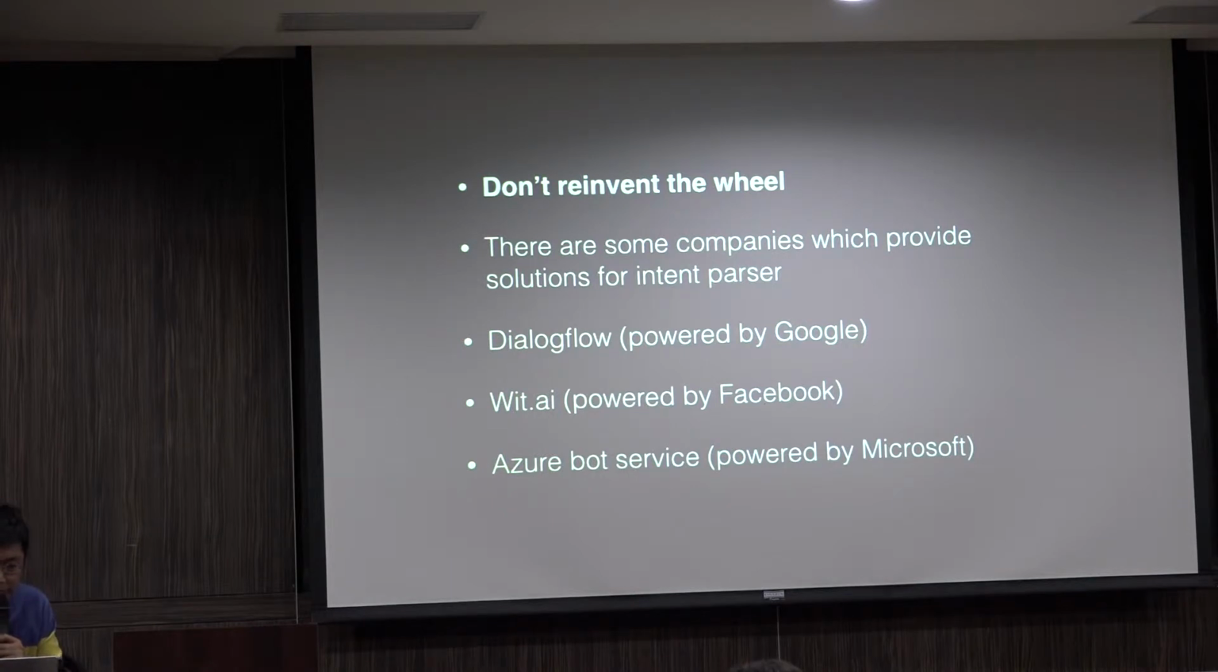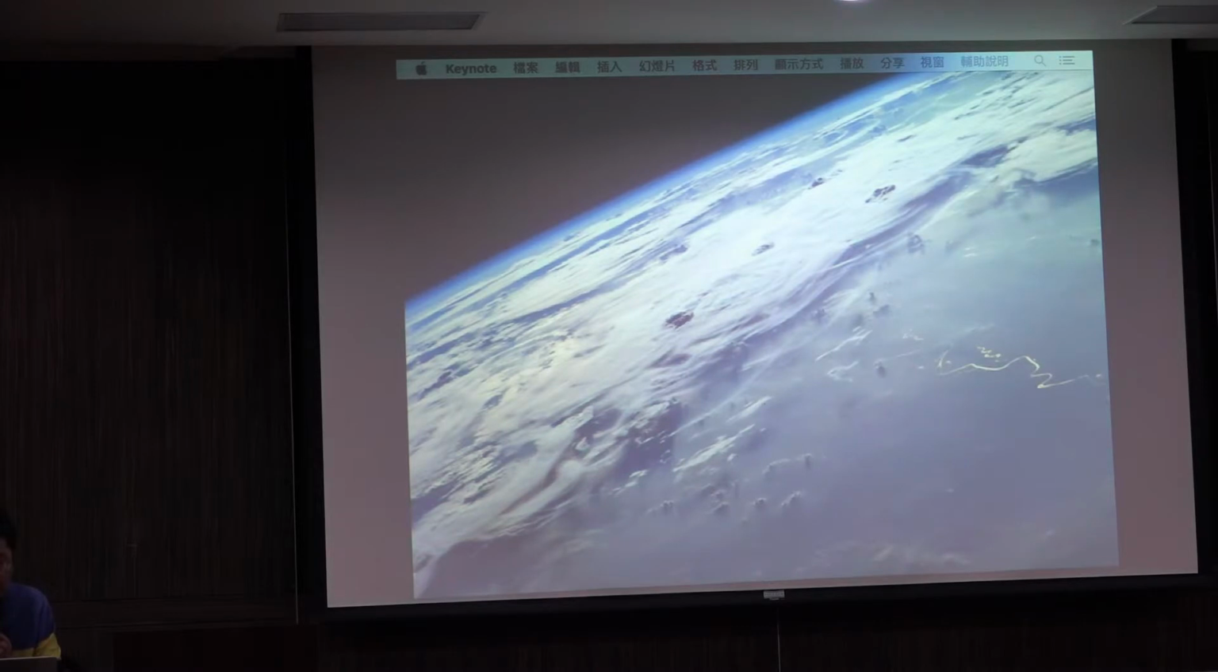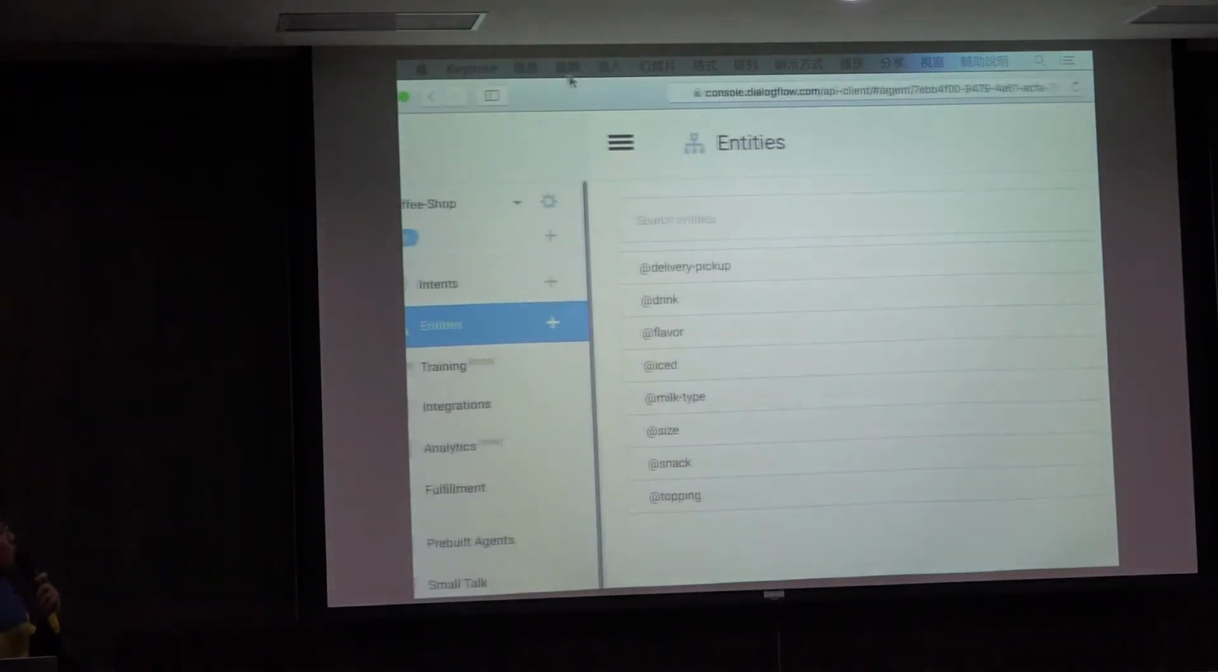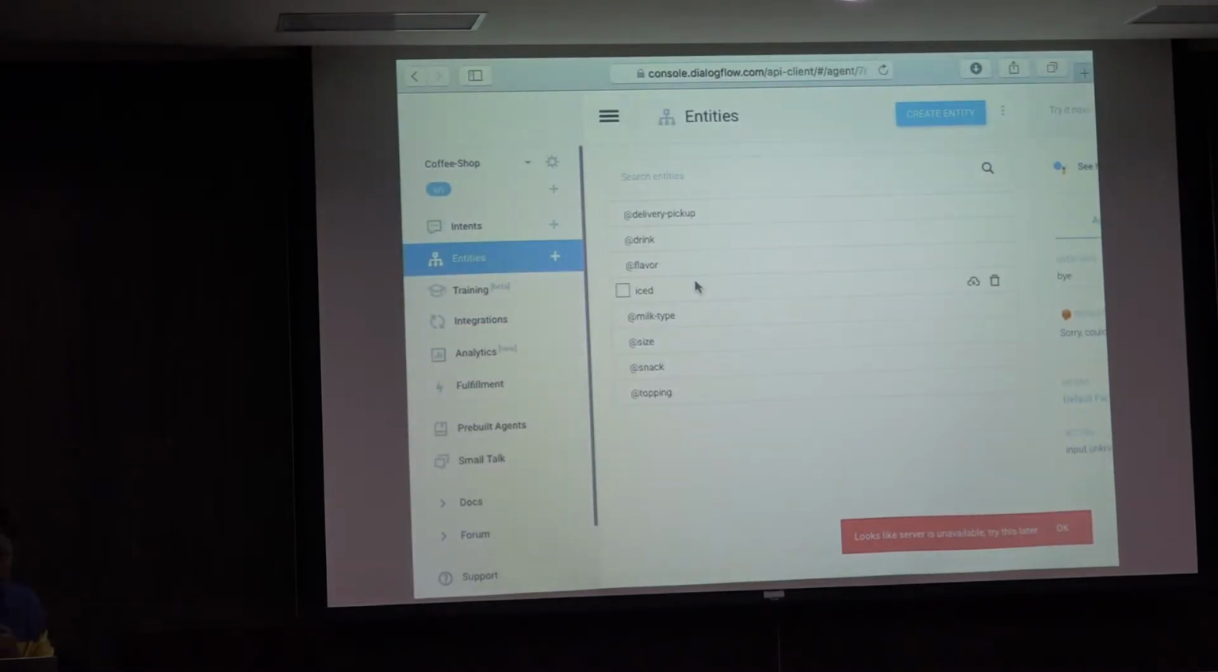So here I want to show you the interface. This is the interface of Dialogflow. In this example, it's a chatbot for a coffee shop, and here are the entities. These entities you can think of as keywords.